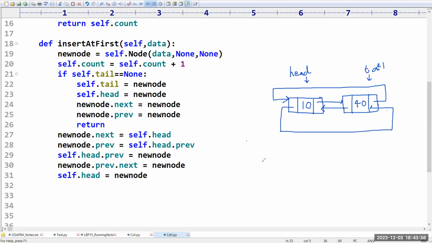Sir, next I am going to create a new node. Consider the data of this newly created node. Oh, the length became very small. So the newly created node is nothing but what? 5. Assume this is the newly created node. Now we have to insert this node at the beginning. Here we have to insert.